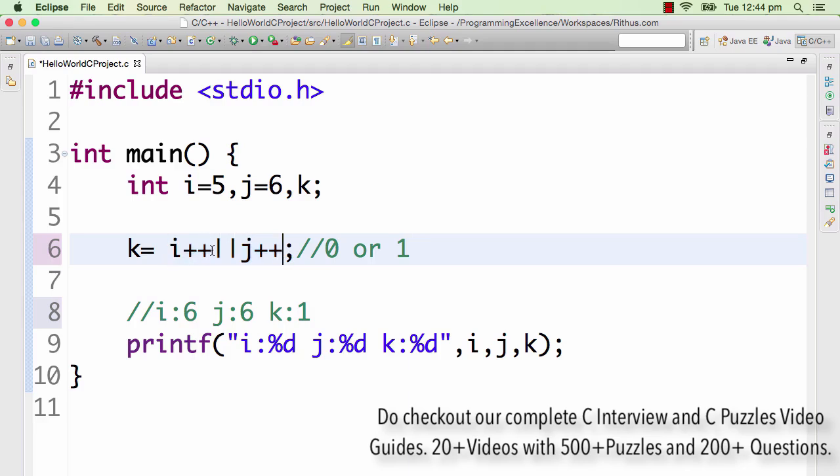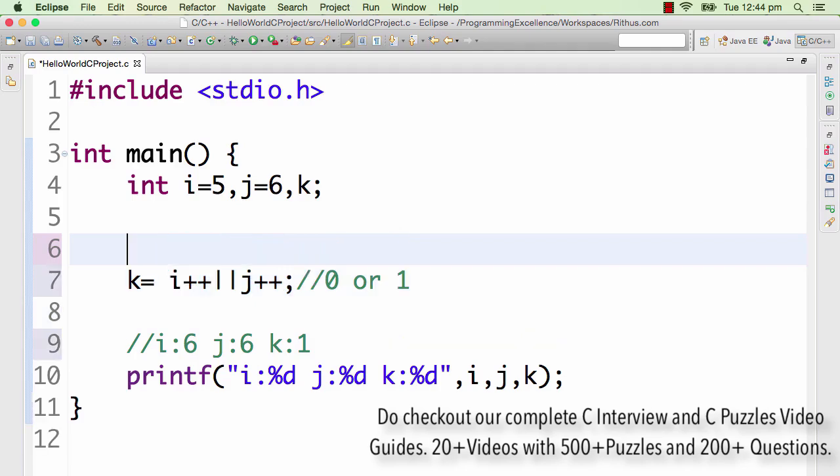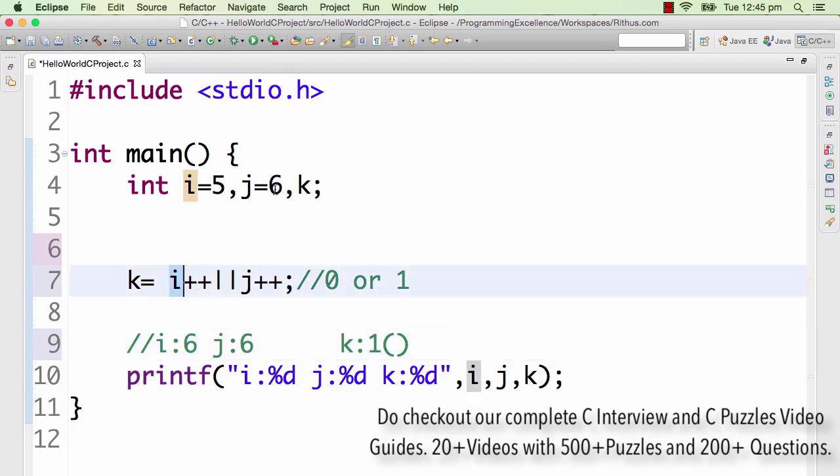Why is it true? In C, any non-zero number is considered to be true. Here, I++, the result would be 5. It's a non-zero number, so this is true. And J++ is also a non-zero number, so at least if one of them is true, then K should be true. So K is assigned a value of 1. So that's out of the question. So we know why K gets a value 1. Now, I is 5. It becomes 6. That's good because I did an I++ here. J is 6, but it remains 6.